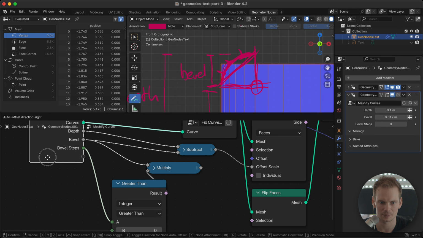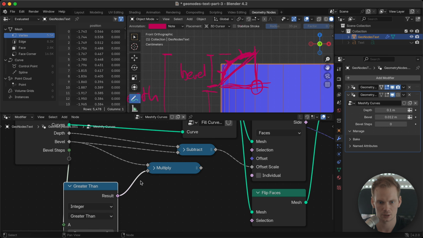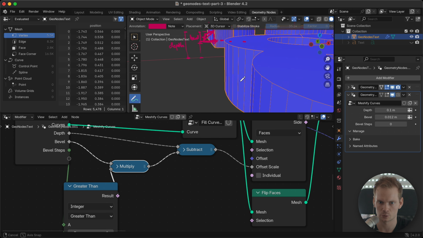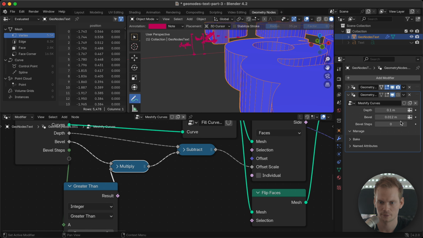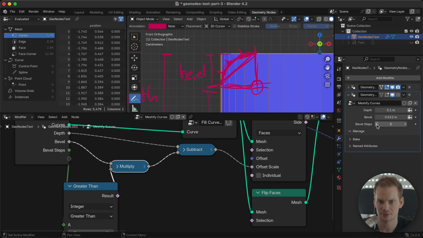And anytime it's above 0, so 1 or greater, then we subtract the actual amount of bevel. So if we do that, it will fix our issue. Bevel steps set at 0, we just get the original extruded mesh at exactly 0.1 depth. And then when we move to a level of 1, our total height does not change. And then we can increase the steps from there.